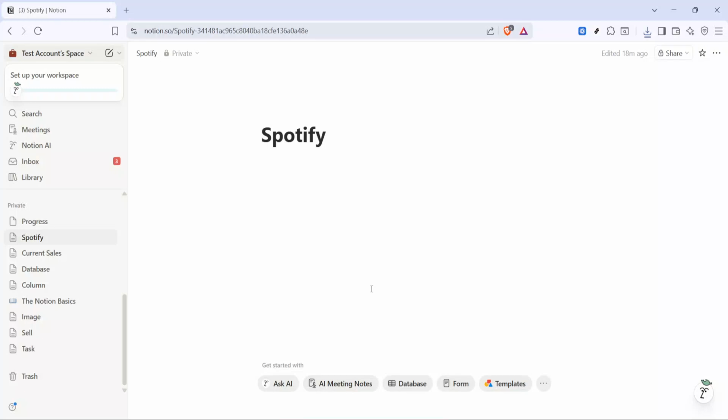In today's video, I'm going to teach you how to resize an image in Notion. Let's get started right inside a Notion page. Place your cursor where you want the image to appear. This can be on a new line or between existing content.